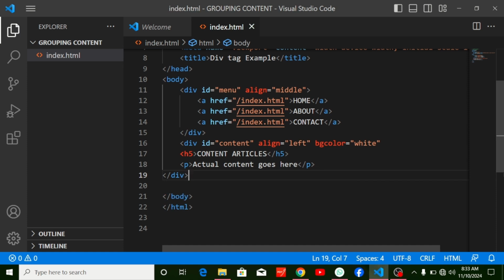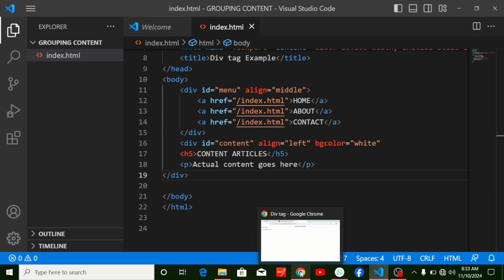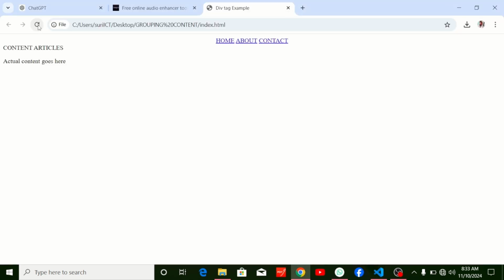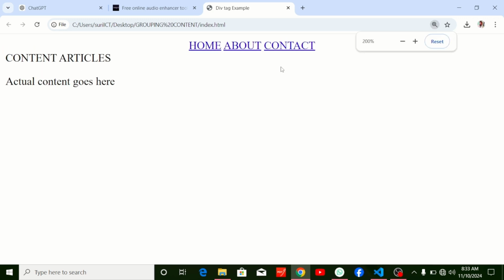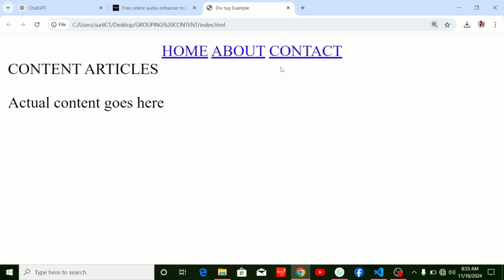Okay, let me save this one. Let me go to my browser, then refresh. There you go. So this is how you use the div tag in HTML.